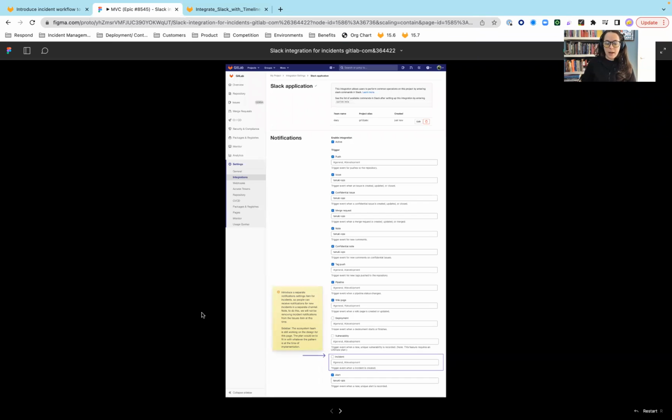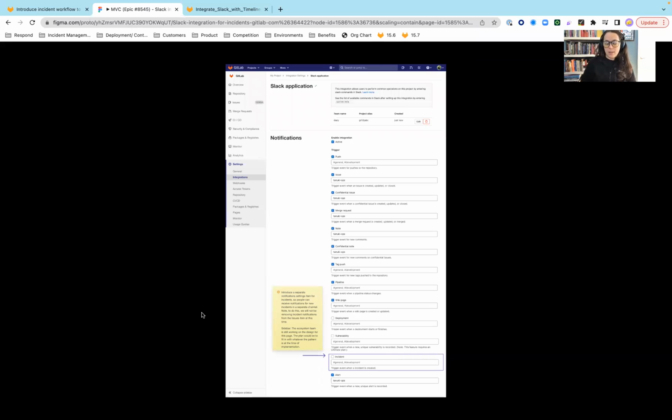So we are going to be adding the ability to get notifications specifically on the incident issue type, as opposed to today, what is available is just the issue itself. So we're breaking that up a little bit to make sure that users don't get notifications on all types of issues, just the incident issues, if that's what they need for the incident workflow.